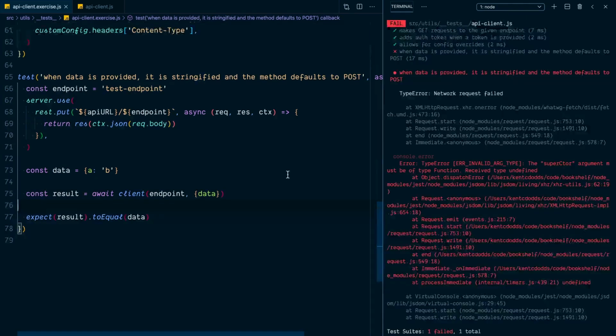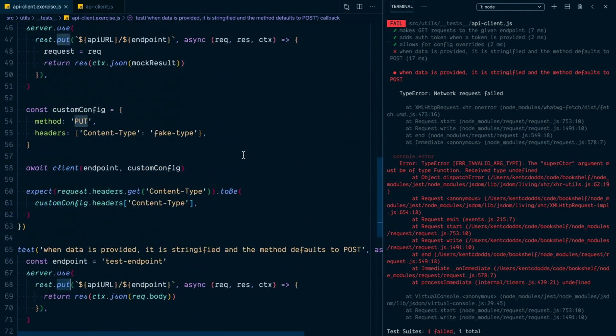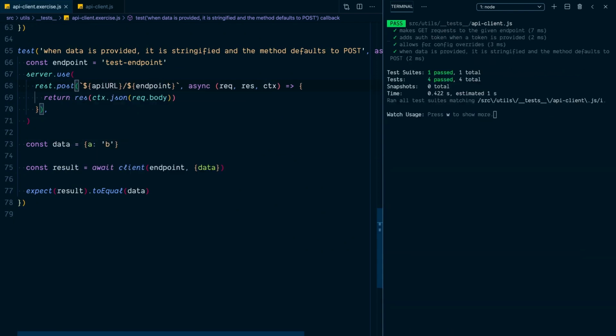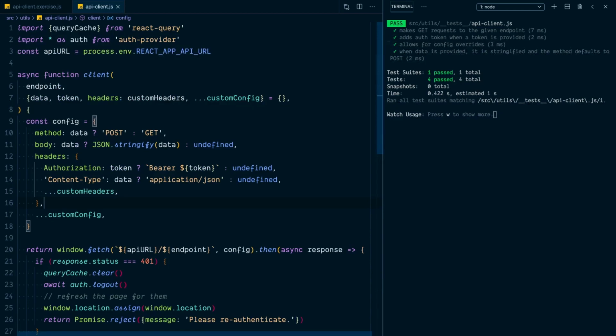Let's save that. And it looks like we were listening on the wrong method here. That's a copy paste error if I ever saw one. So let's do a get there. And oh yeah, no, it's not a get. This is going to be a post. There we go. Great. So let's make sure that this is testing what we think it is.